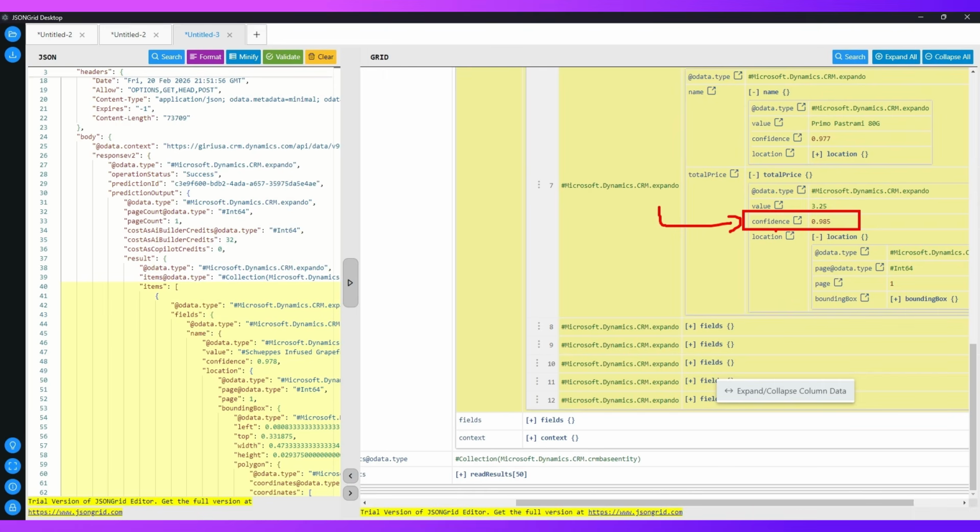So that's it, folks. This is all about using the receipt processing model to scan the receipt in your application.